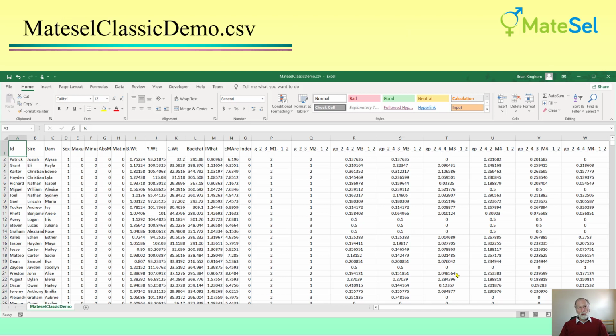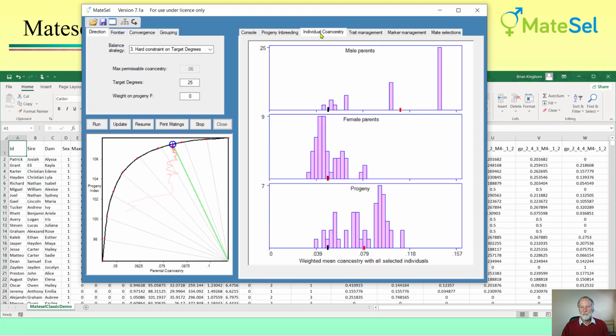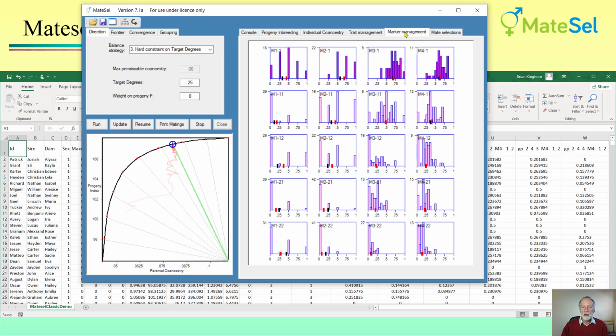Let's look at an example. We'll use Matesel Classic Demo, and in the last video you saw how these codes are used to represent either genotype information as integers or genotype probability information for the different marker loci we've got. When we make that run, this is the sort of thing we see. We've got histograms for progeny inbreeding, individual coancestry, the traits, and indeed the markers.